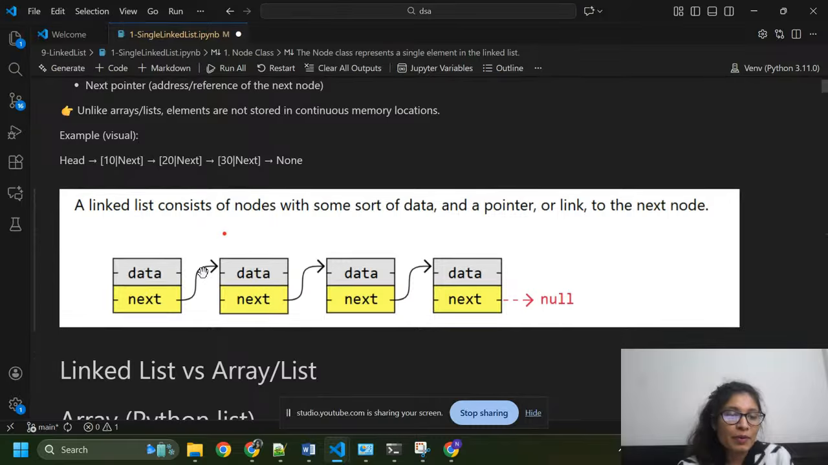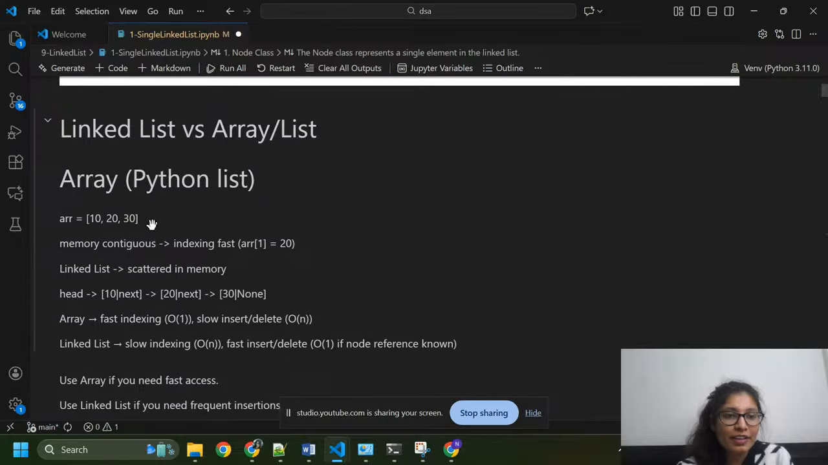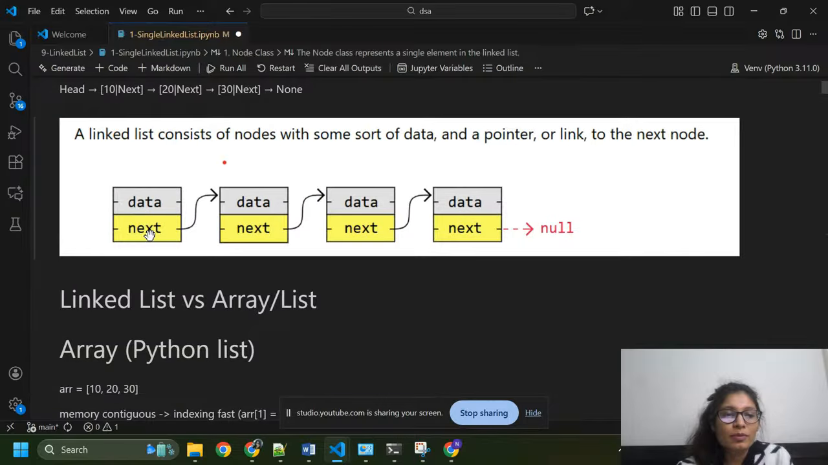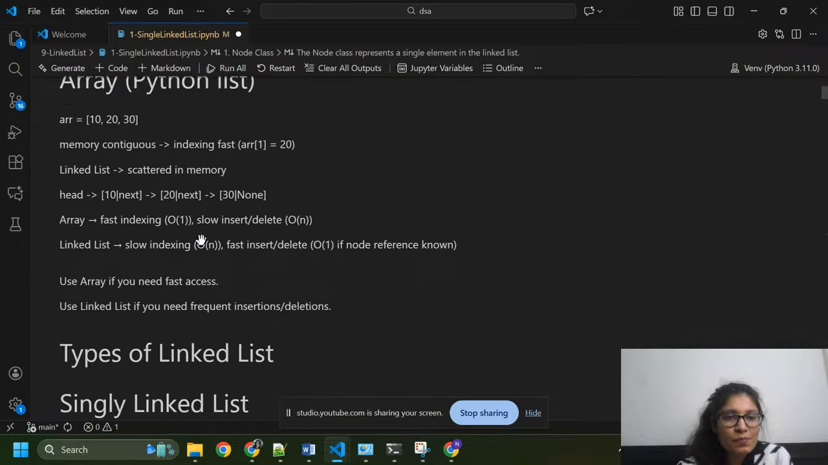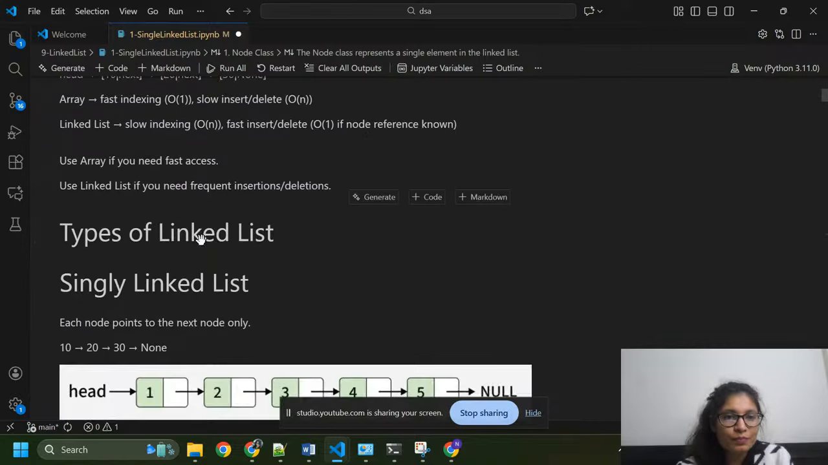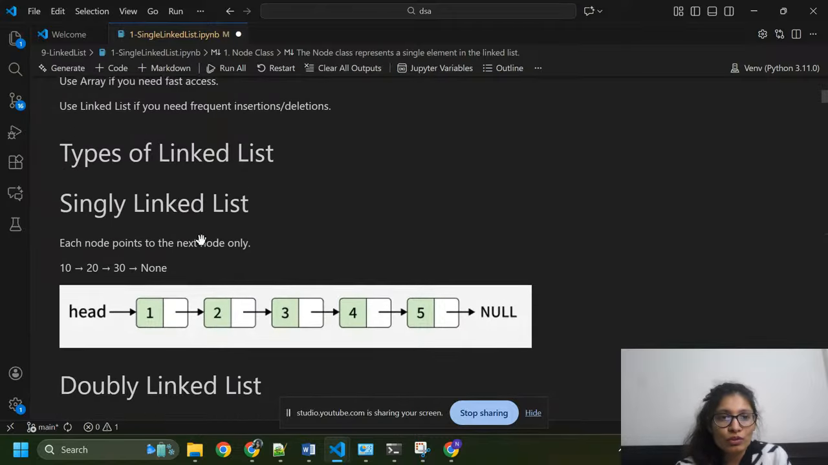So in a linked list we don't have any continuous memory. You can see here we have an array like this, where we can save elements continuously, like 10, 20, 30. But in a linked list we need data and a next pointer. With the help of the next pointer we connect to the next node. In an array we can access or store elements fast.